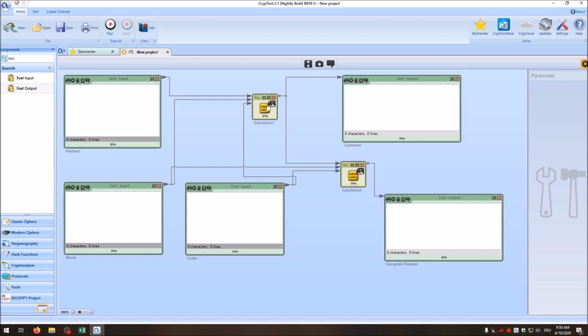It goes into the first substitution, gets substituted, so words will be replaced with codes. Then this ciphertext goes into the text output here. We will see our ciphertext here. And the ciphertext will go in the second substitution component and will be decrypted. And then we see our decrypted plaintext here.